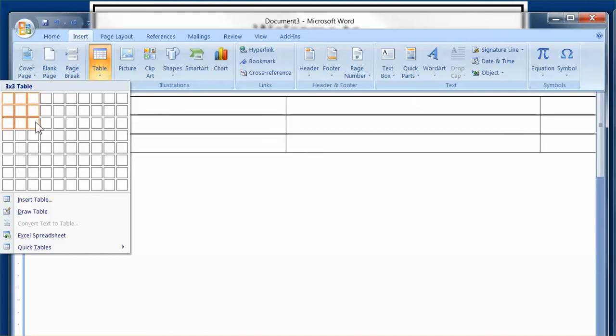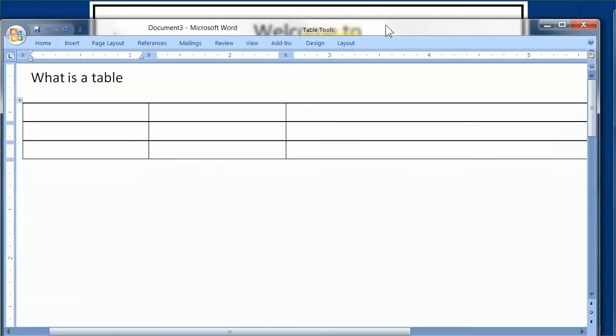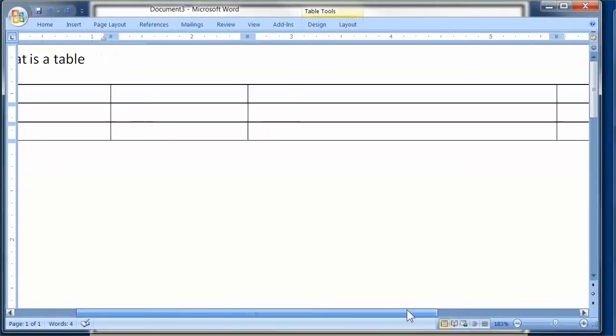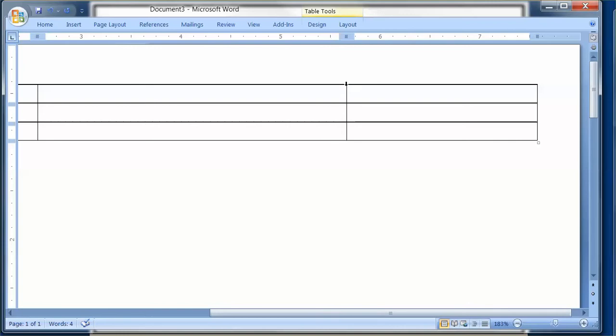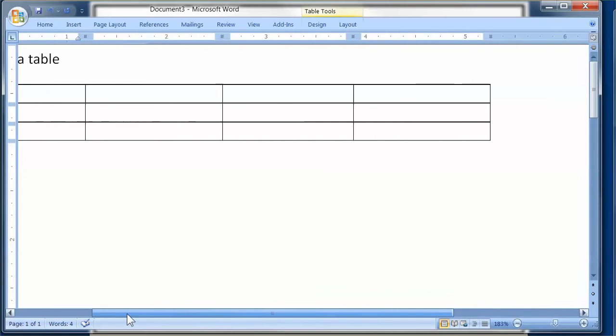Suppose I want 3, maybe 4 across, 3 down. So this is going to show us 4 across, 3 down, and I can make this a little bit smaller. I can move these columns around, and let me just move this down a little bit. There we go. And I can move my columns so we can see them all on one page. You can see as I'm moving them, my ruler is showing me.